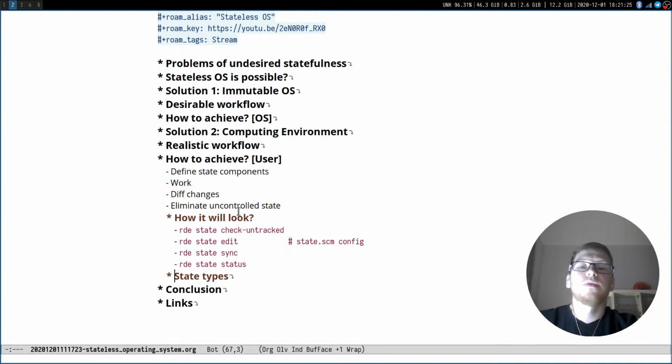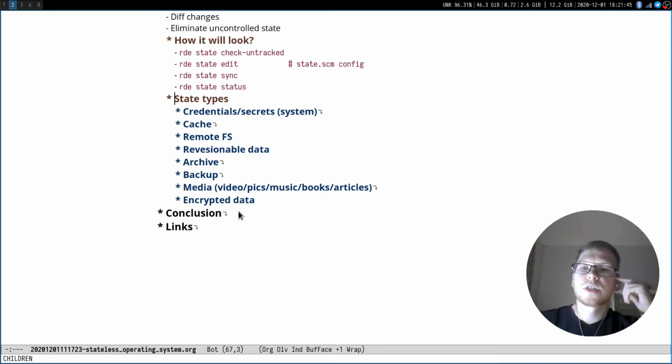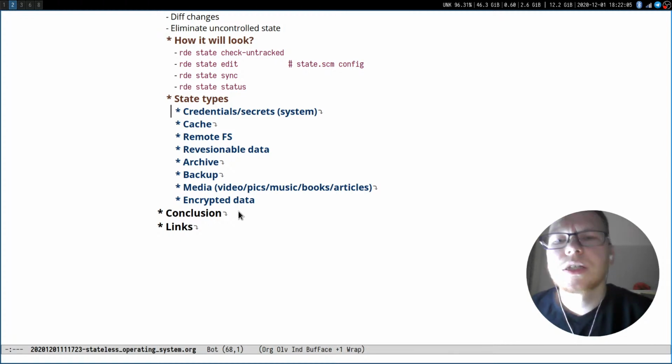And we are happy that we don't have any uncontrolled or undesired state in our system. And now if we remove the whole system and reinstall it from the ground up, we will get almost the same system with almost the same data that we had before. I say almost because there are a few different types of state. I came up with them just a few hours ago, and it's not a comprehensive list, but something to start with. First of all, credentials and secrets.